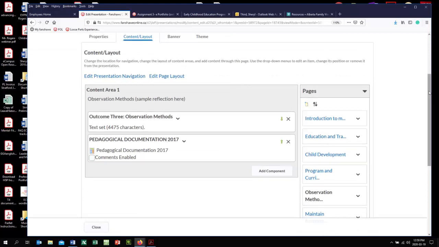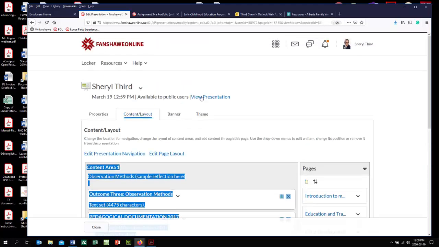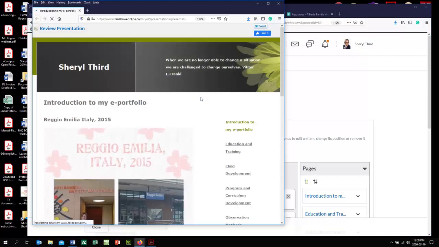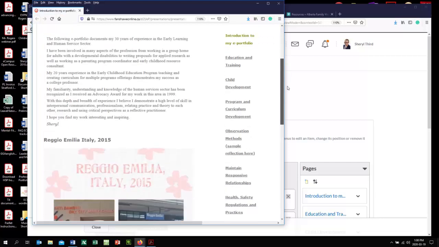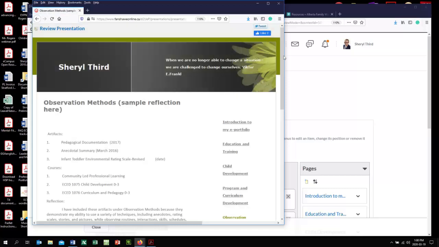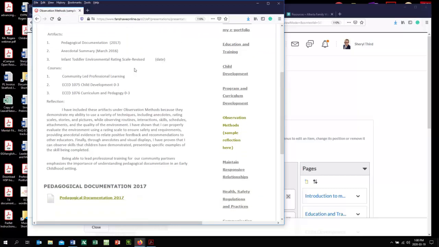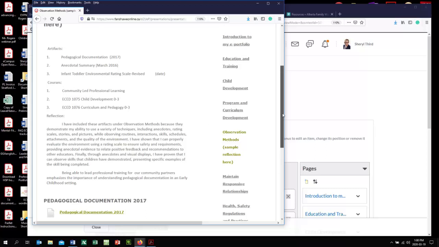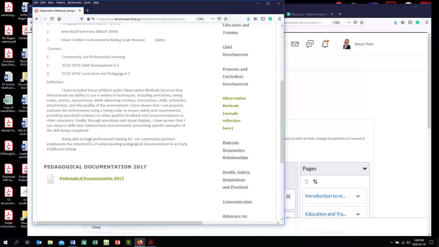And again, if you want to view this, you have access to this. It's part of the PowerPoint under the content that we did. So if you look under observation methods, you'll see what a reflection will look like, including dates, courses, and a reflection. Remember, if it's something that you've done in your work life or you did a professional learning, you see here I've got community-led professional learning as the course rather than a course, and then this is what it's going to look like. Your documents are going to be underneath.